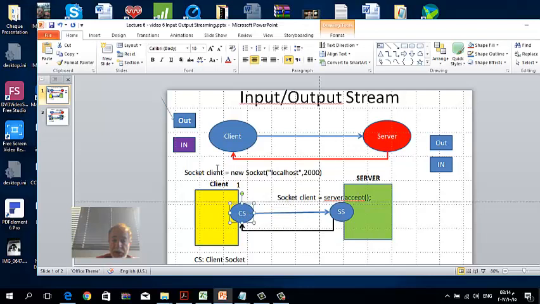We already talked about how to create a socket. This is the statement which you use on the client side: client = new Socket(localhost or an IP address, and a port number). This is the statement which the server has to execute in order to accept the connection. If the server does not execute the statement, the client will time out, will wait for some time depending on the timeout, which later we will talk about how to do. Anyway, assume that we have the statement. Now we are ready to exchange data.